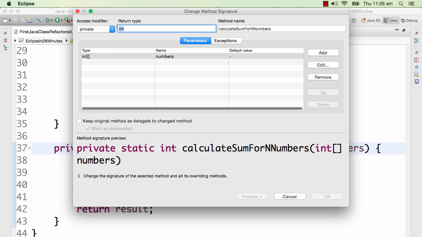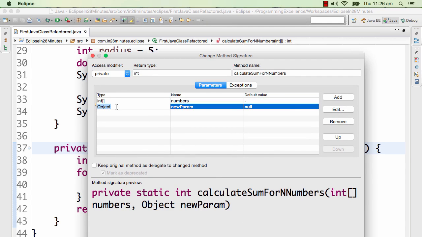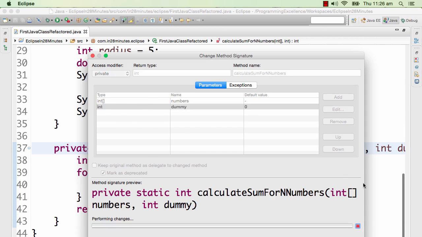Alt Shift C is used to change the parameters of a method. So let's say I don't want to really call these numbers, or I want to add a parameter to this method. So let's say I want to add a new parameter int, and I would want to call it dummy, and I will give it a default value 0. And you'd see that everywhere this particular method is used, a 0 would be automatically passed as the default value.